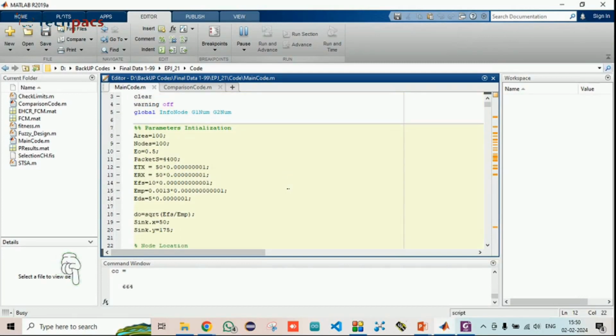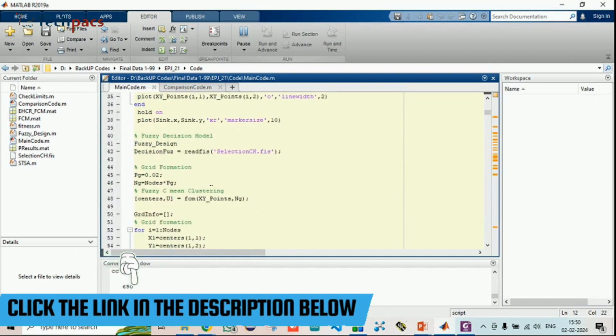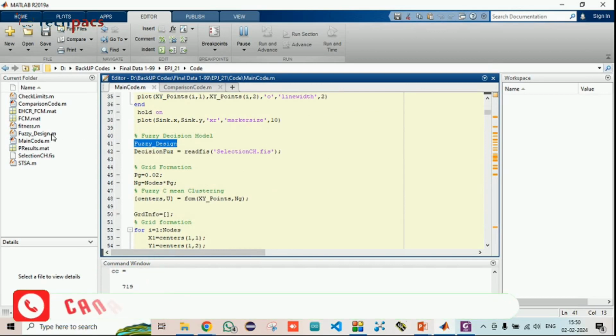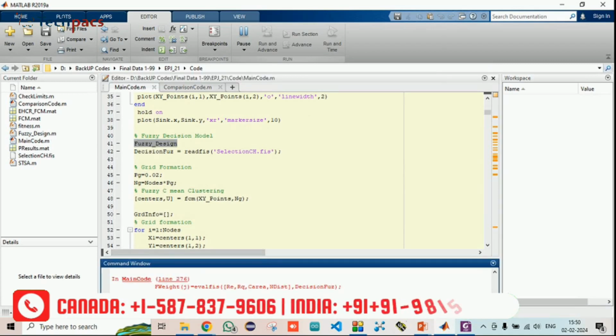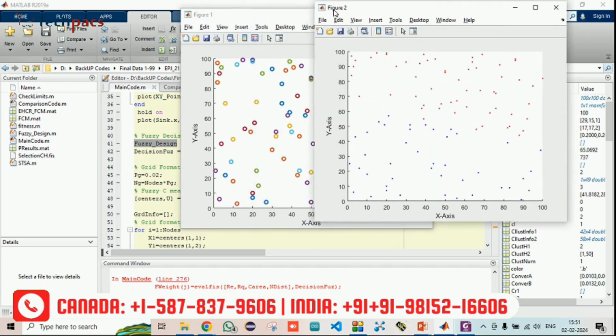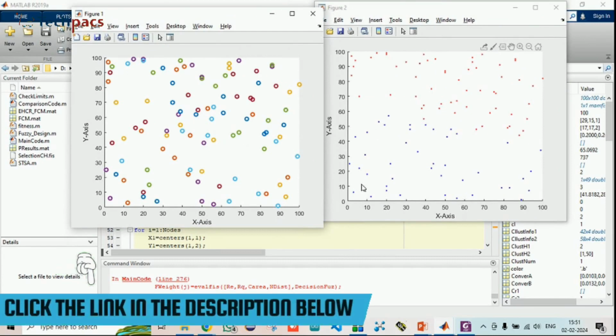So here, this is the code that we have designed. You can have a look at what exactly we have done. After defining the initial parameters, we created the fuzzy system. The fuzzy system is basically the system that we have designed for decision making. I'm just closing it here. This is the network that we have designed. This was the initial deployment of the nodes in the network. You can see it is uniformly deployed. Then the grids are divided by using the FCM.